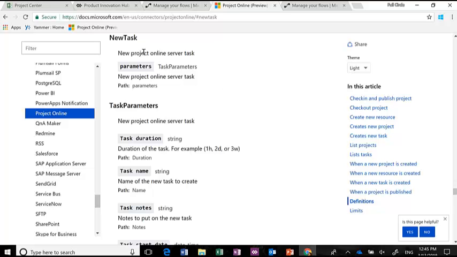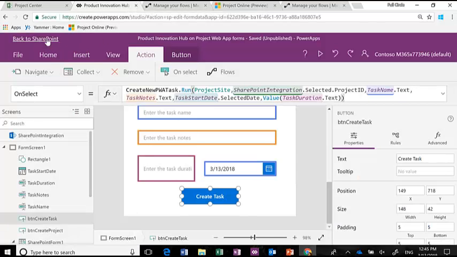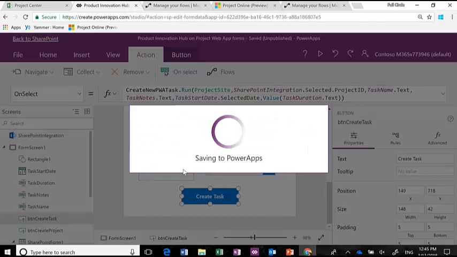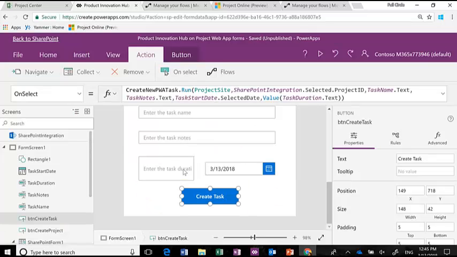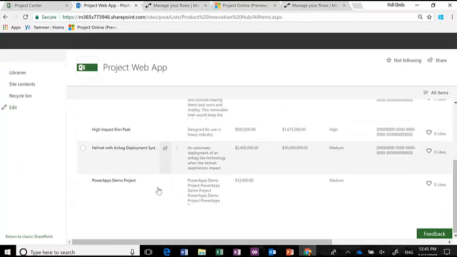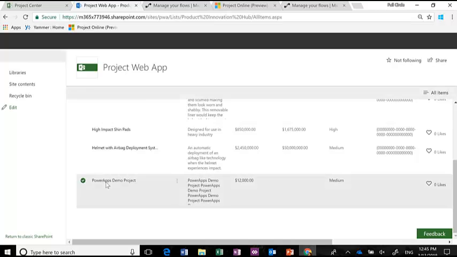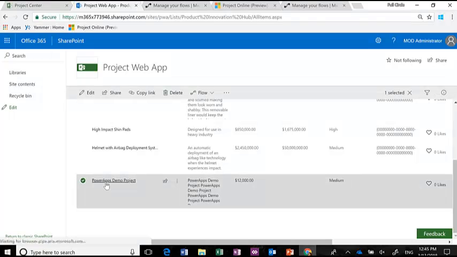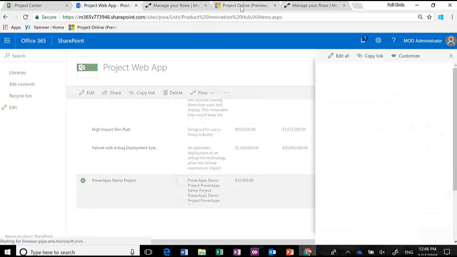All right, so that's why I'm not wrapping this one in a set statement, because there's not really anything that I want to get back right now, or that I can get back right now. All right, so then I'm going to go back to SharePoint, save and publish. All right, and let's open that project that we created, which was the PowerApps demo project, which I think we did a minute ago. Let me just make sure.